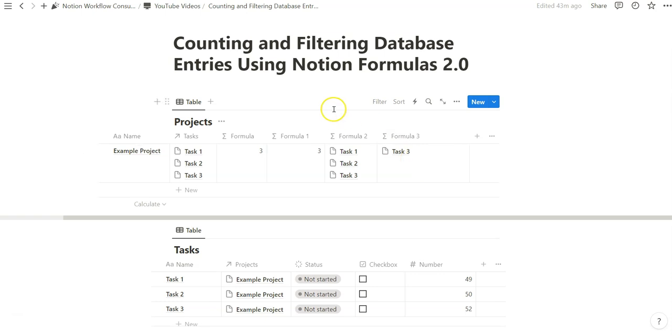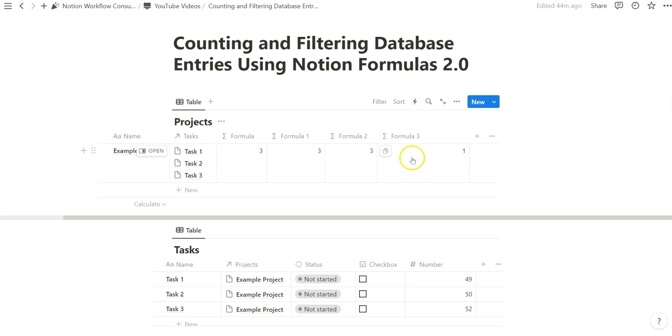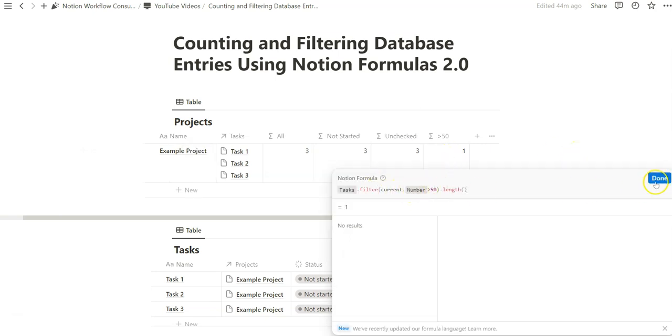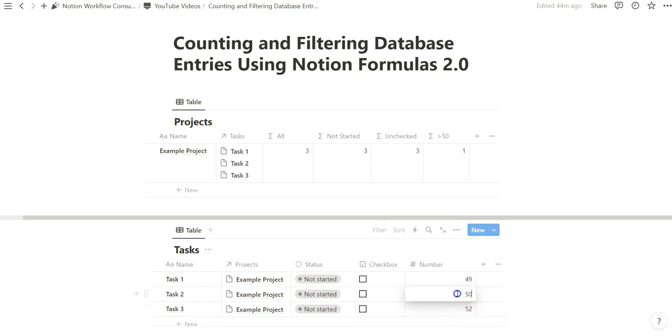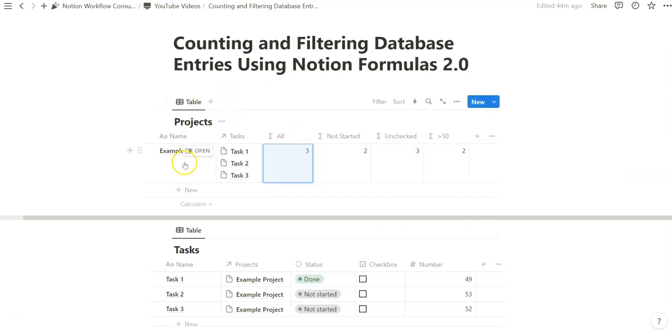As you can see, the ability to count based on a filter criteria is immensely helpful. And in all three of these examples, we can just add that dot length. And instead of showing the actual output of the task, we can see the number of entries that match that criteria. We review those formulas that we went over. We have filter criteria for all of the entries that have a number greater than 50. Notice if I just changed it, it goes to 2. Unchecked, if I check all of them, it goes to 0. And not started, right? If I do done, we get down to 2. And all, meaning these are going to be all the tasks that are associated with this project.